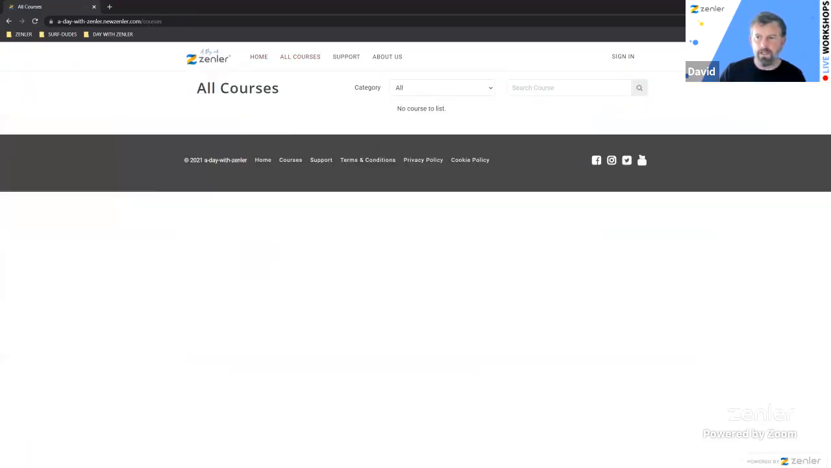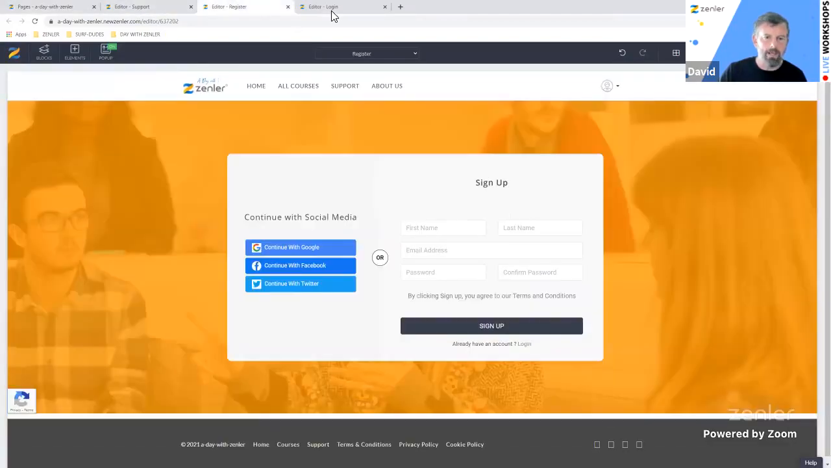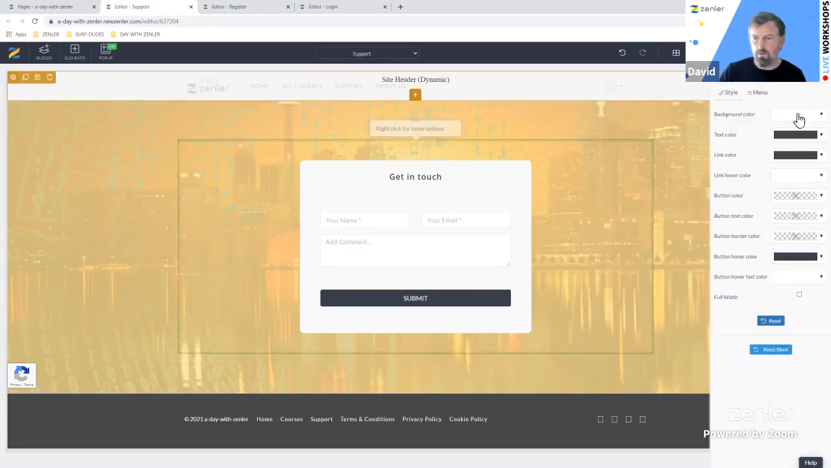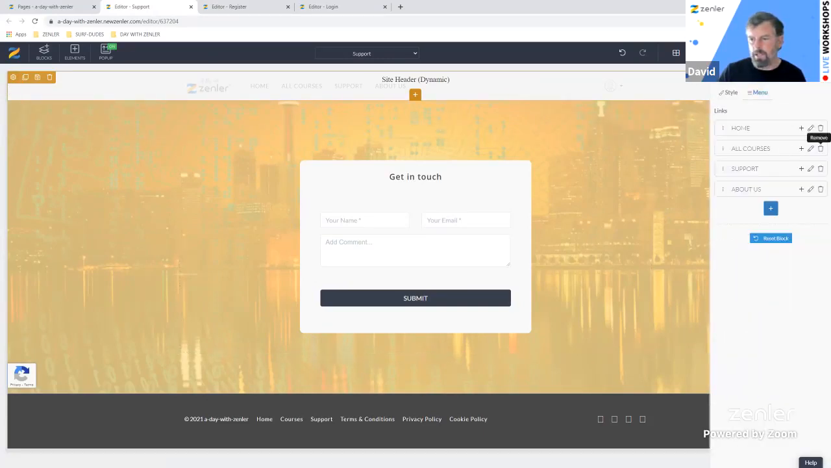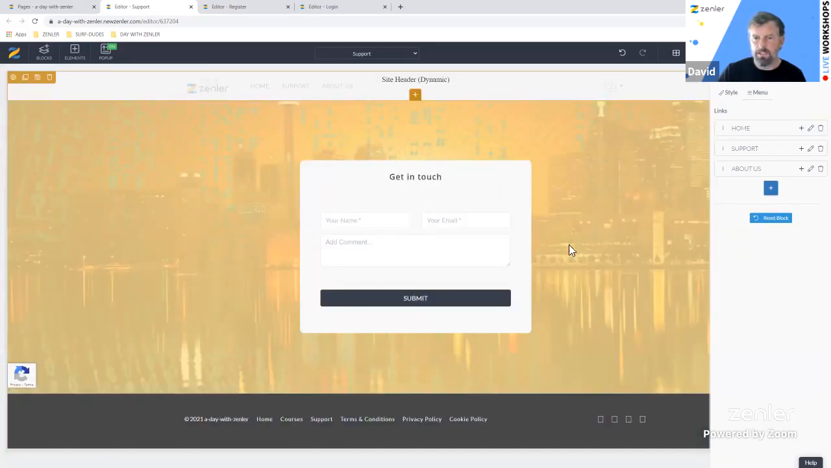All courses. I don't need that page. So I'm just going to close this down and go back into any of these, because remember, this is a dynamic block. So I want to go into the menu here and I want to delete out all courses. Okay, that's gone. I'm going to click save.